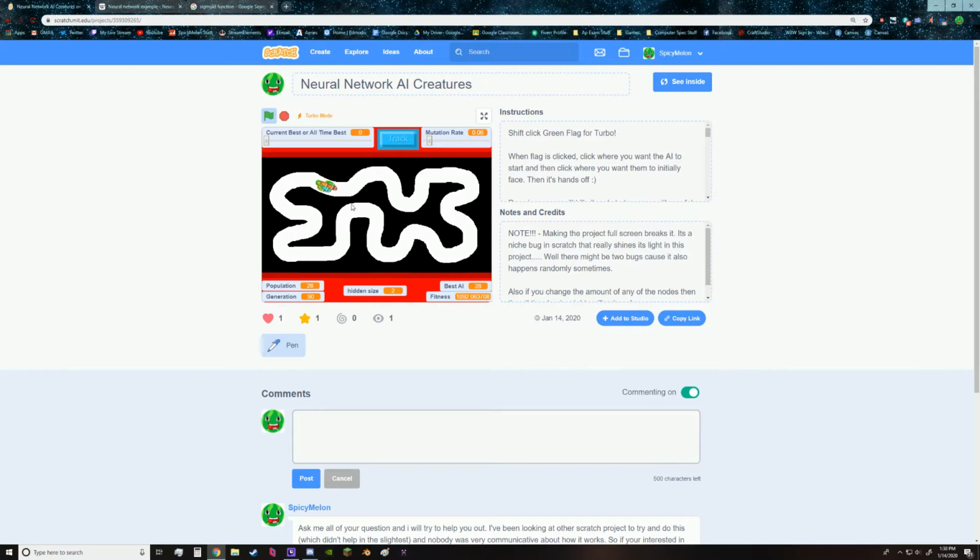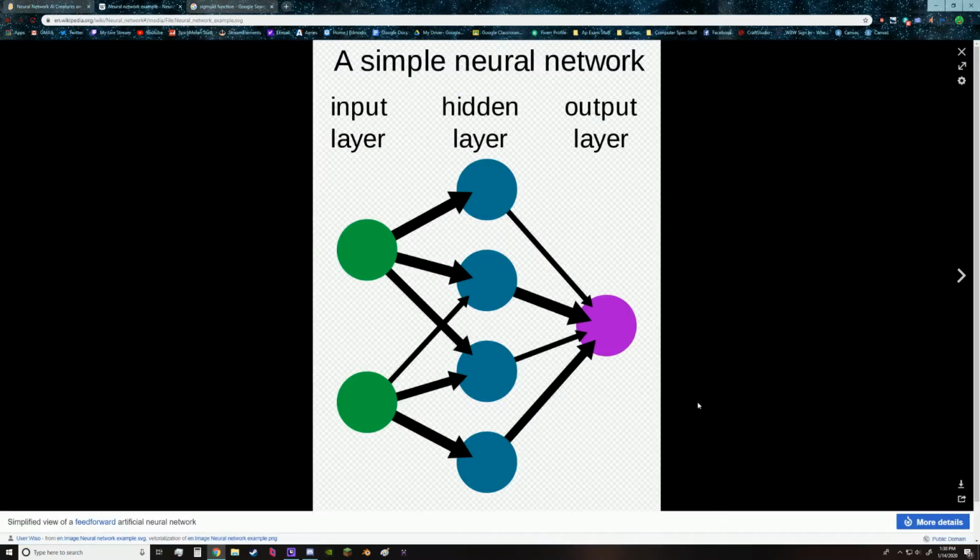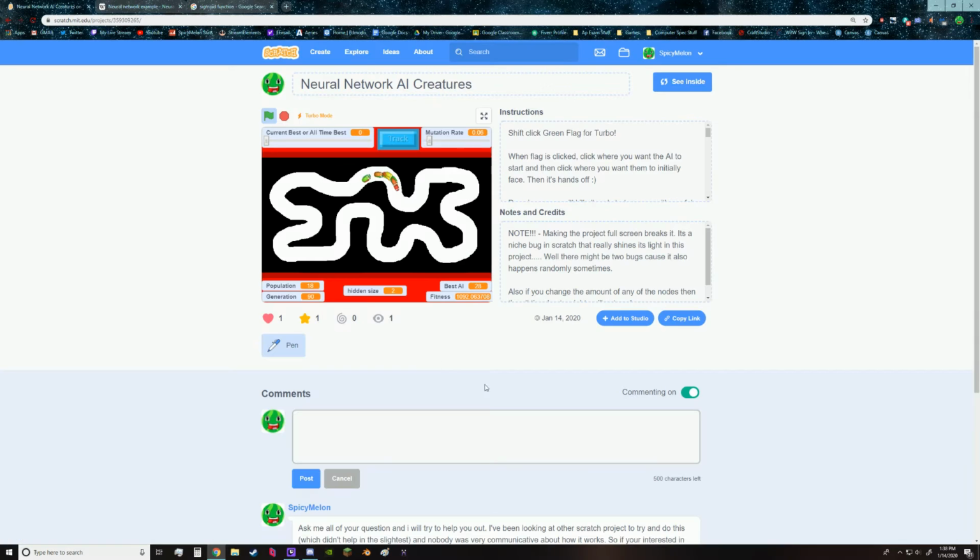Another aspect of the code is this hidden size. If you press H, it'll prompt you for how many hidden nodes you want. I'm going to leave it at 2, and basically I'm compressing the inputs. I haven't even talked about the inputs yet, but there are 3 inputs, compressed into 2 hidden nodes, and then turned into 3 outputs.